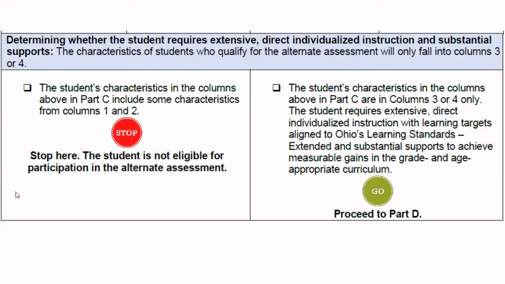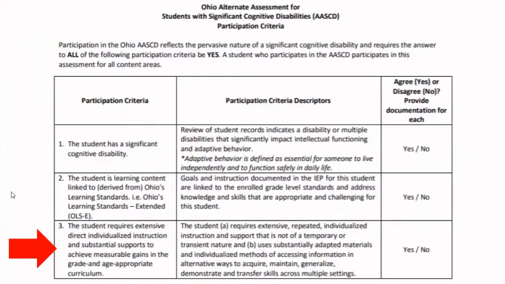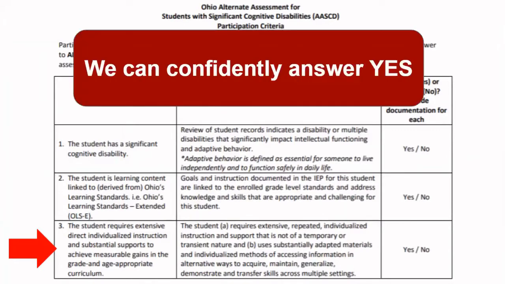If the student fell into columns 3 or 4 only, and there were no 1s and 2s, then you proceed to part D. However, if the student was in column 1 or 2 for any of those, either the curriculum, accommodations and modifications, or assistive technology, then you stop and the student is not eligible. If they did land in columns 3 and 4, again, we can confidently answer yes to that third and final question on the participation criteria form.